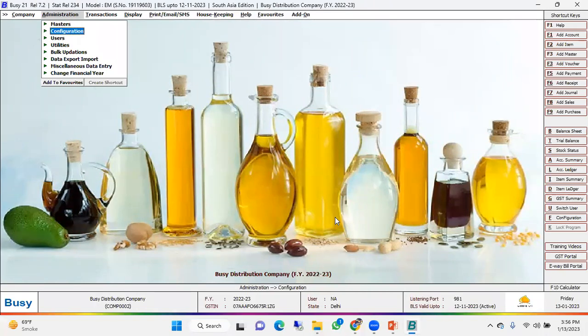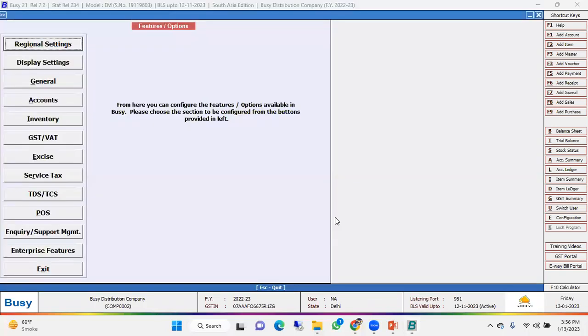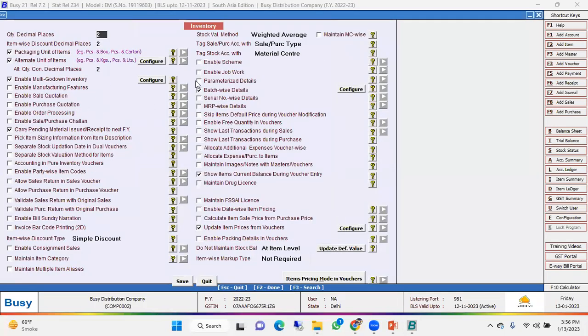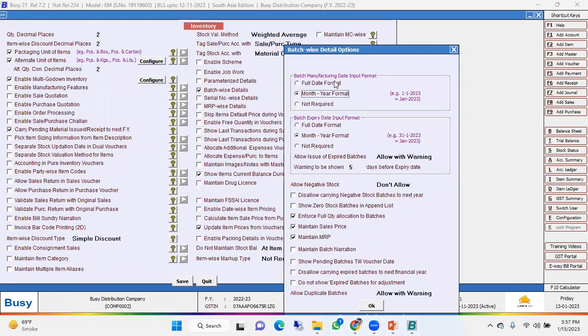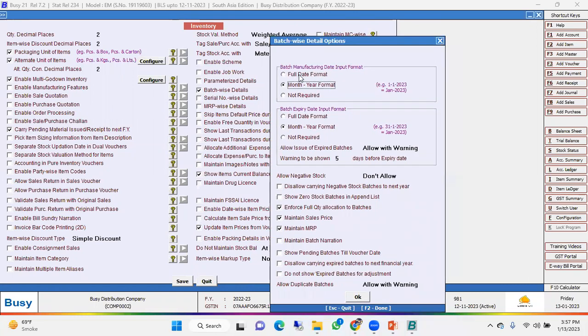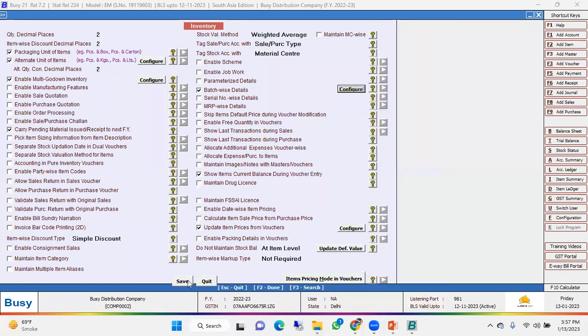So first of all, we have to go in configuration, features and options, inventory. Now see, this is the window for inventory, and if I am a distributor, then the manufacturing feature is not required. We have to enable only packing unit, alternate unit, multi-godown, and batch wise detail. This feature we have to enable because we have to maintain the expiry and manufacturing details of the foods and beverage items. So see, all the details we can configure, like manufacturing date format, expiry date format, and other configuration also like sales price, MRP. All the required options we can enable, save the setting, save the configuration.